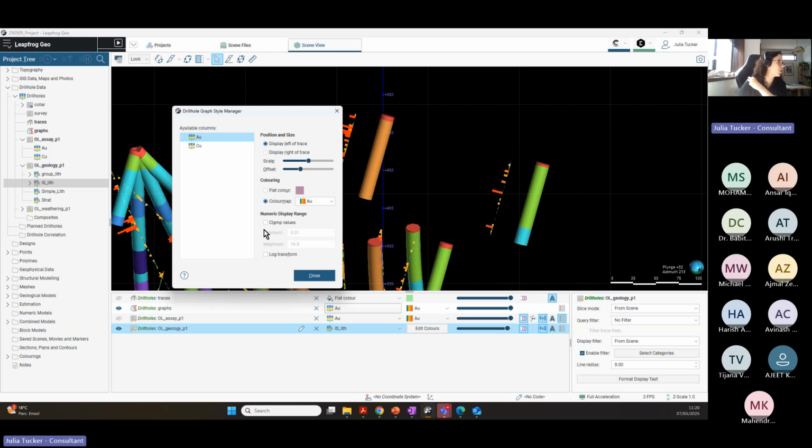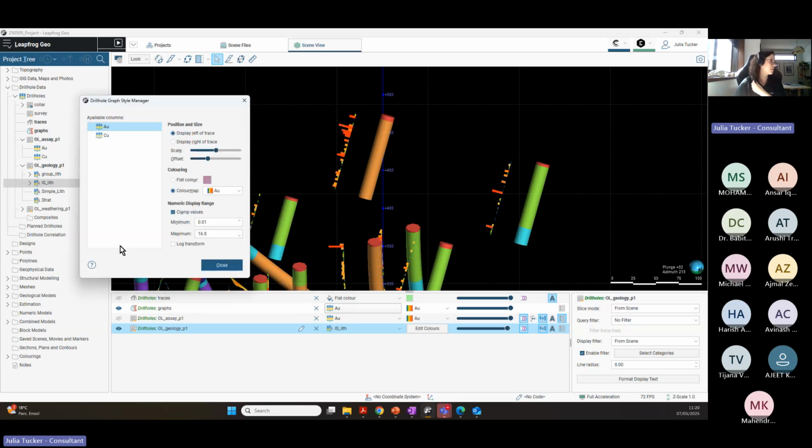So if, for instance, we want to clamp some values, we know that the maximum right here is 16, but this is probably representing an outlier. We are going to check this later on our histogram. And just for instance, if I wanted to clip some values.